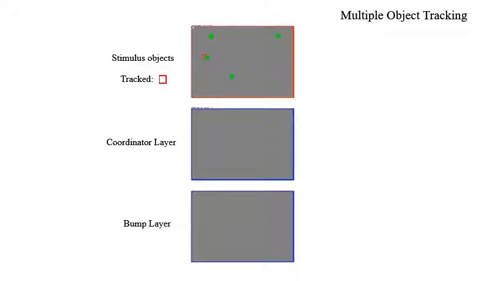Here, the network performs multiple object tracking. It is first shown 4 disks to track. The attention locus cycles around the 4 targets in a fixed order. 4 more stimuli are then added, and all are set into random motion. The layer activities and the position of the maximum is shown by the small red square.